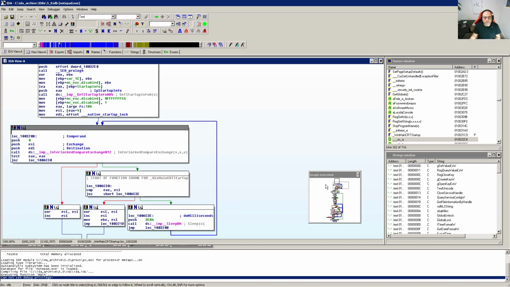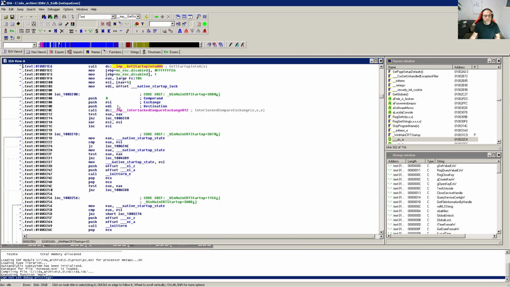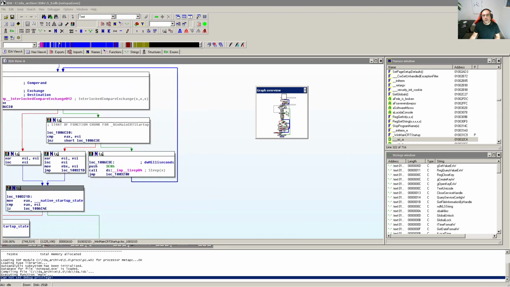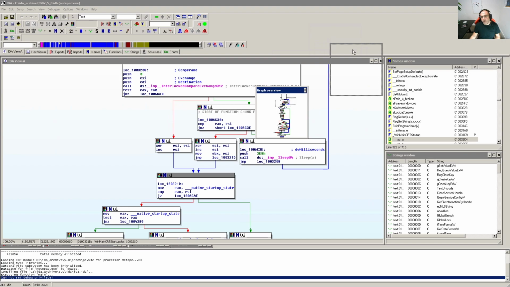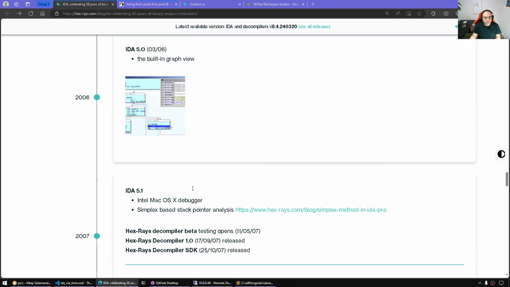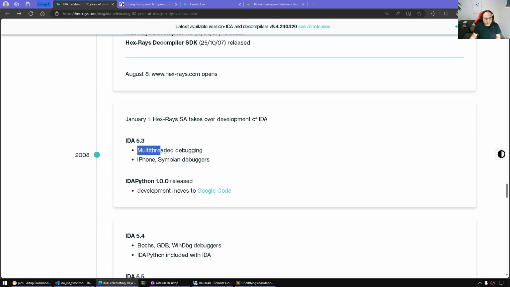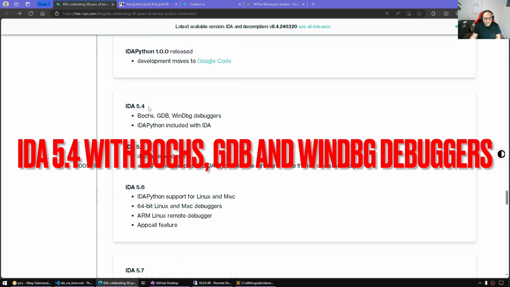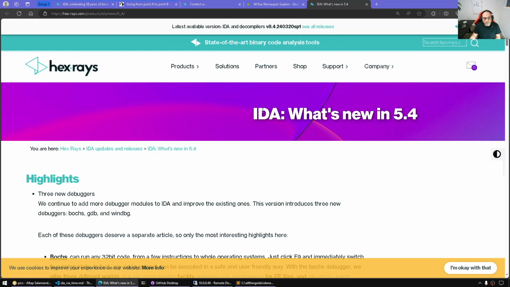So that's the first version with the built-in graph viewer, pressing space to toggle between the two, and the graph overview, which was not dockable. Alright, so that's version 5.0. So we saw 5.0 with the built-in graph viewer, 5.1, 5.3, 5.4, we had a bunch of new stuff.